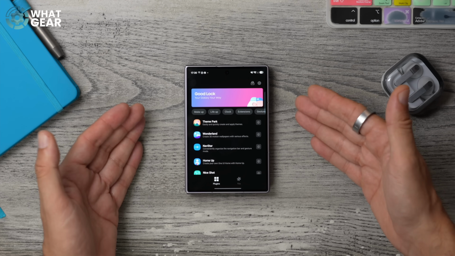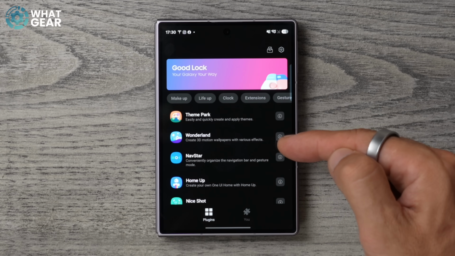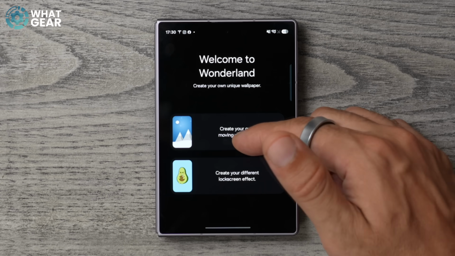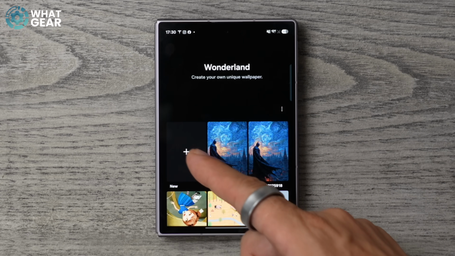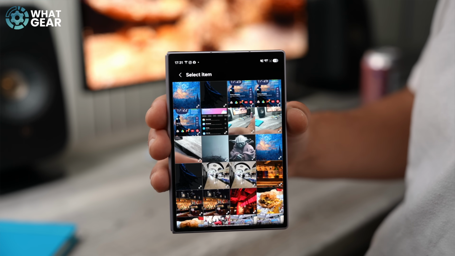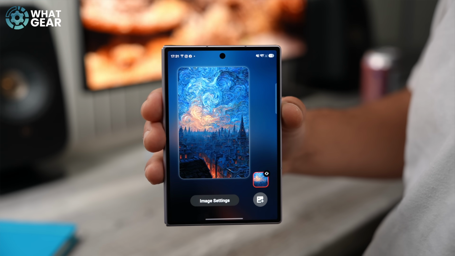And once again, we go back to the GoodLock app. This time we're going to install Wonderland and run this. Here, you're going to select create my own moving wallpaper and then hit the little plus. On this page, select gallery and then go to the background image without Batman that you just created.